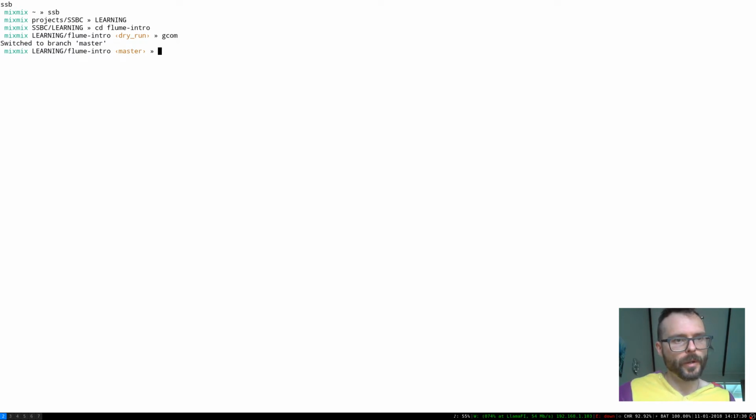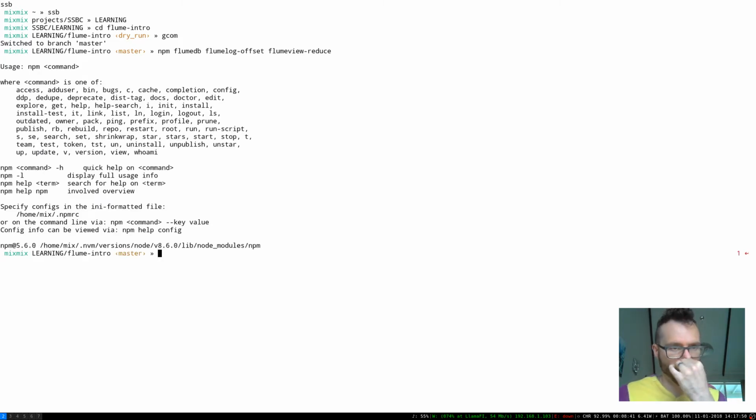Okay, so what do we need to start with? We need flumeDb. We need a Flume log, so all of them are Flume log dash something. So we're going to use offset, and we're going to use Flume view reduce to generate some of those condensed states.